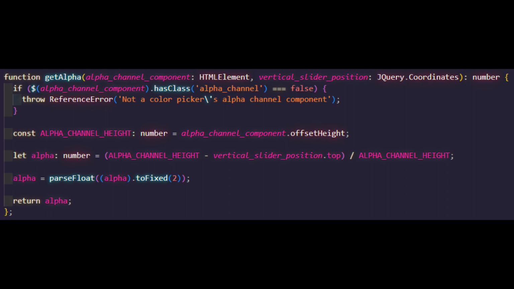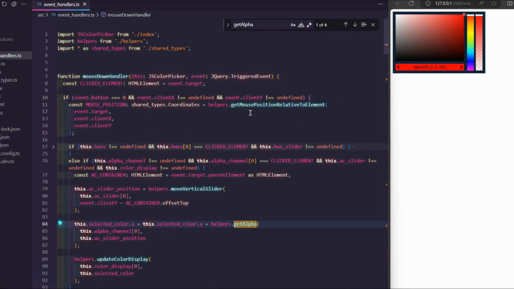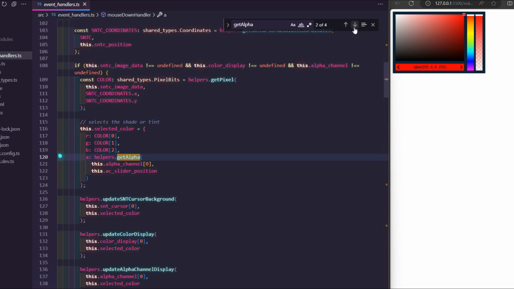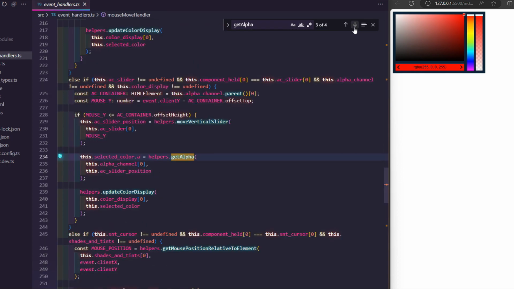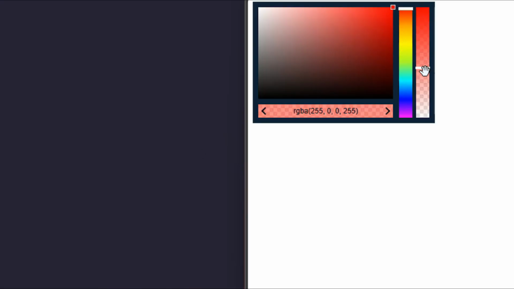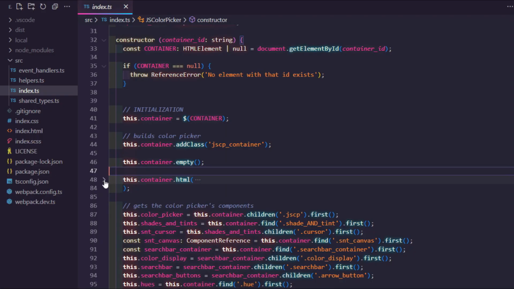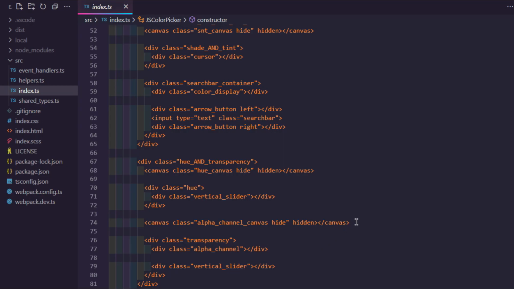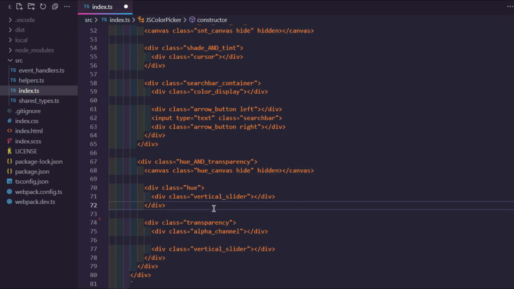I created a helper that uses this logic to get the alpha value, and I implemented it in the clicking and dragging mechanics for the alpha channel and the chroma component. Now the opacity is accurately reflected by the search bar. Finally, I deleted the alpha channel's canvas and all the code for it since they were no longer used.